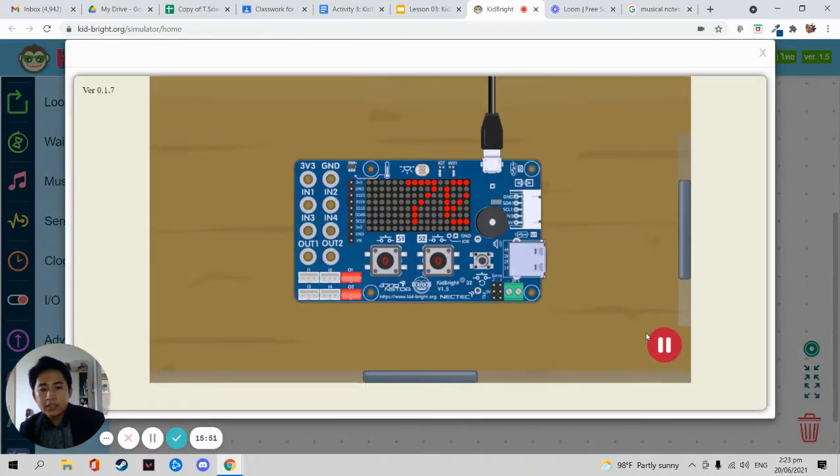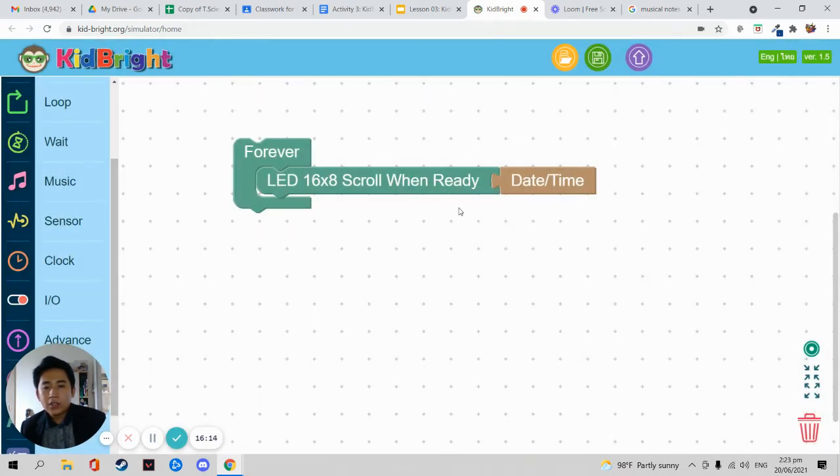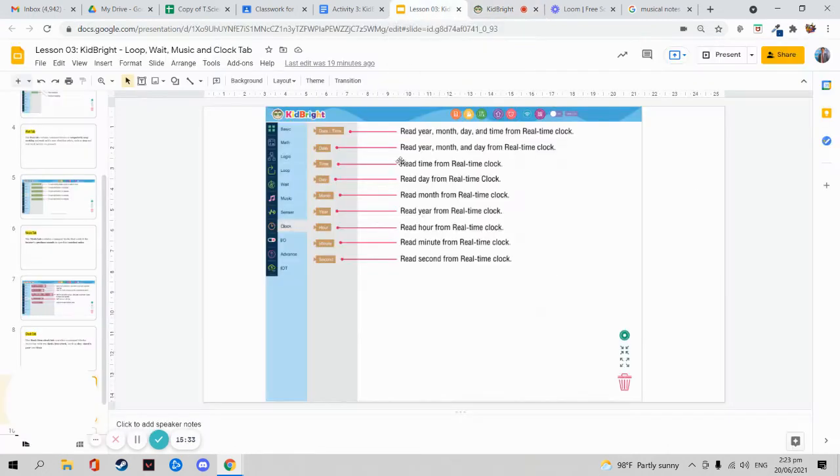And then if we run this, it will display 20/06/2021. So the date today is June 20, 2021, and the time will be displayed as well. So it's 2:23. Meaning you can use these commands to know the time and the date. All right, so that's the time and date.